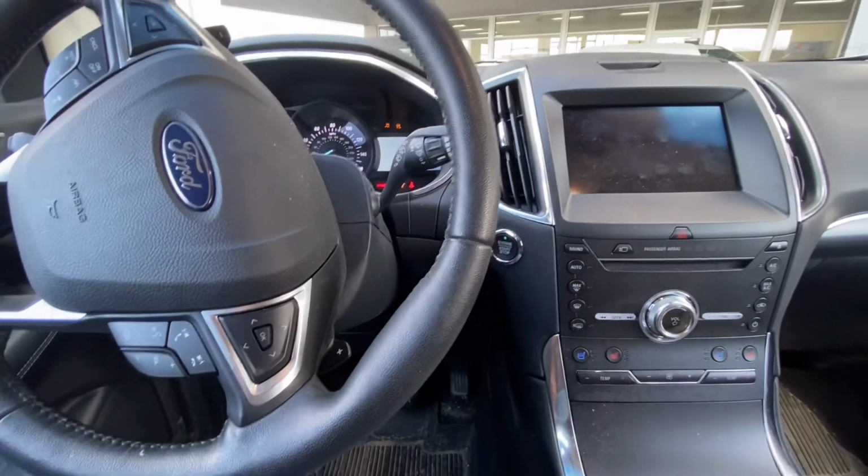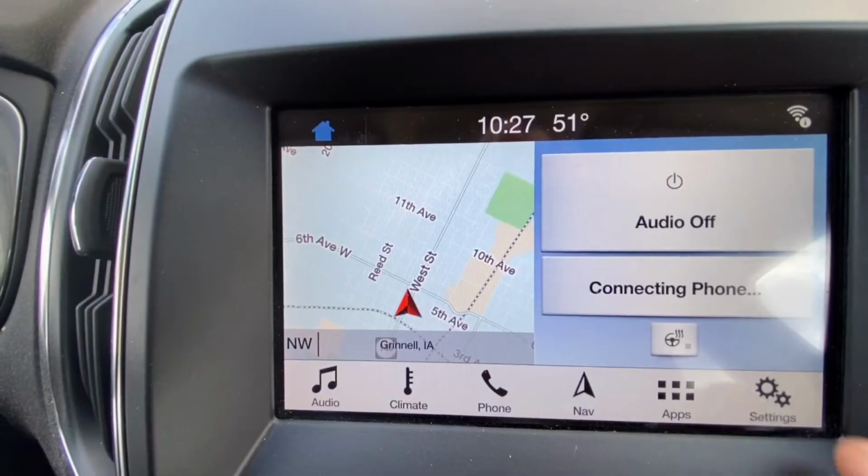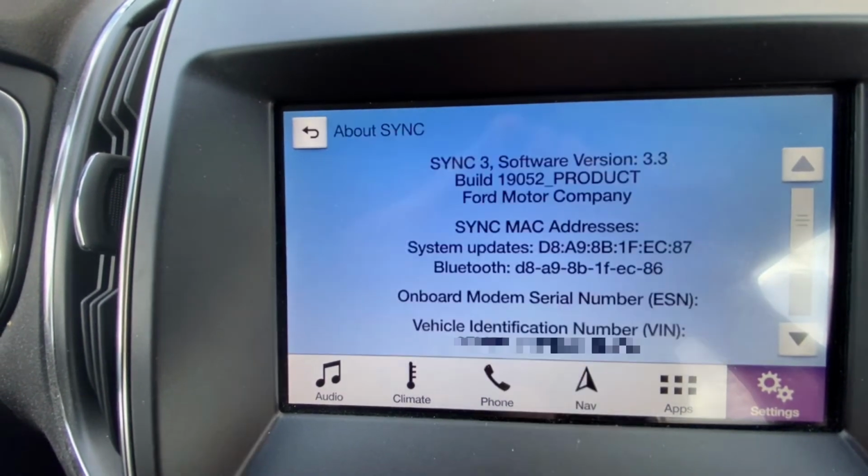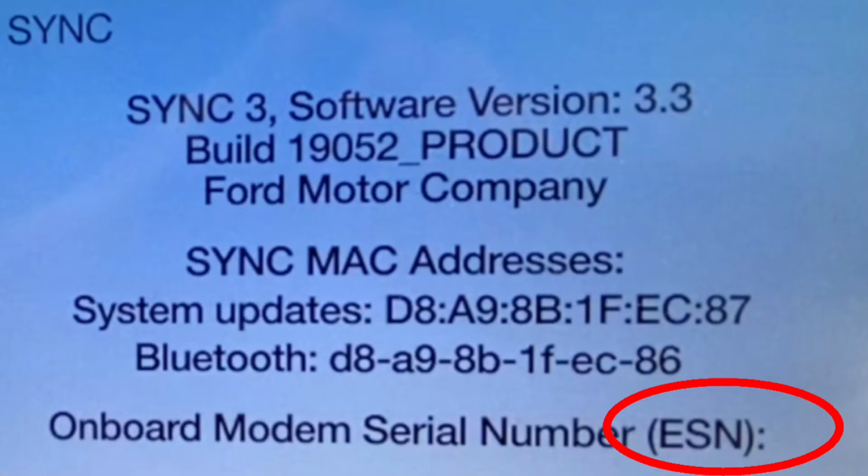I'm going to turn the key on. I'm going to go to settings and then to general and then about sync. Okay, and as you can see here, there is no ESN number listed. And Ford, I believe, actually has a special service message about this issue.